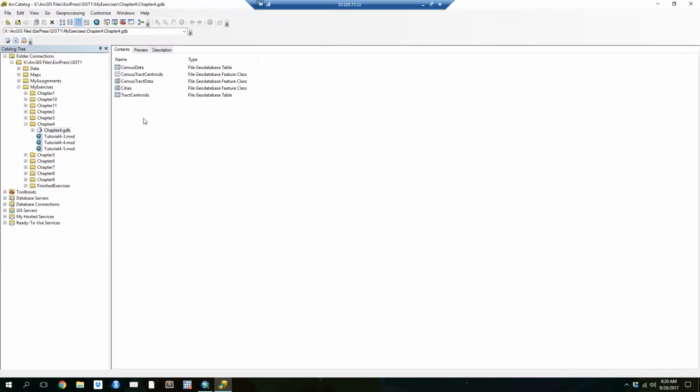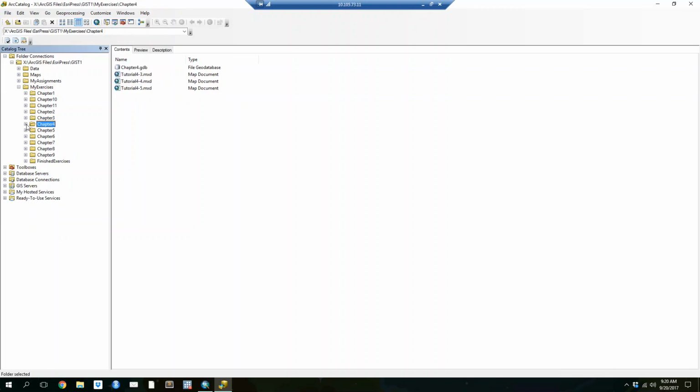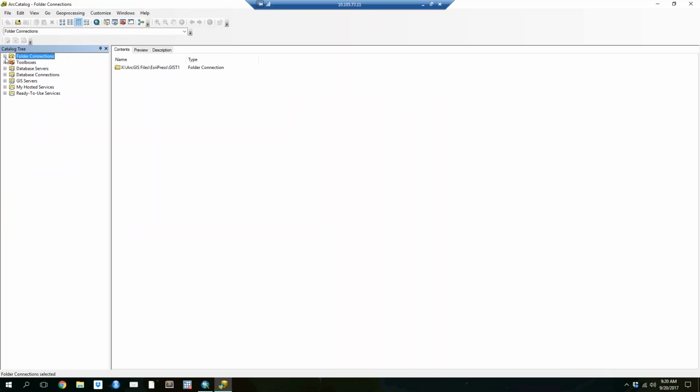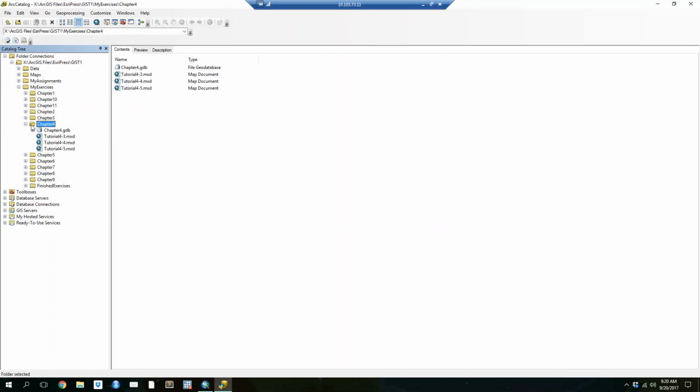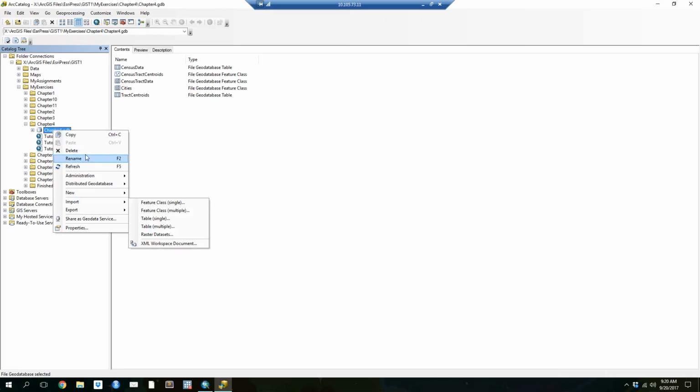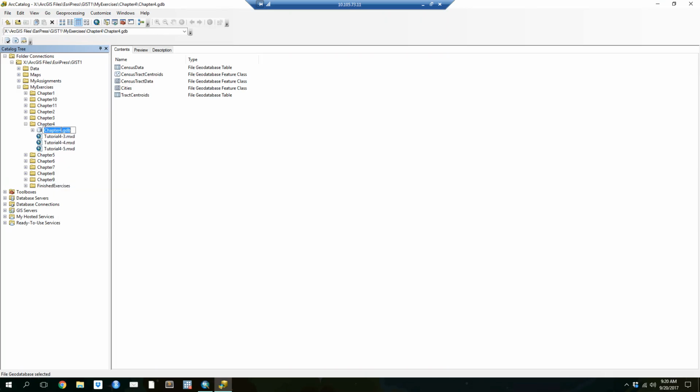So what we're going to do here, we're going to open our catalog. It should have your folder connections in memory already, so you just want to go find the Chapter4 folder, right? I've done this already, so I'm just going to delete what I've done and we'll remake it, or I'll rename it, actually. All right, it didn't like me renaming that.